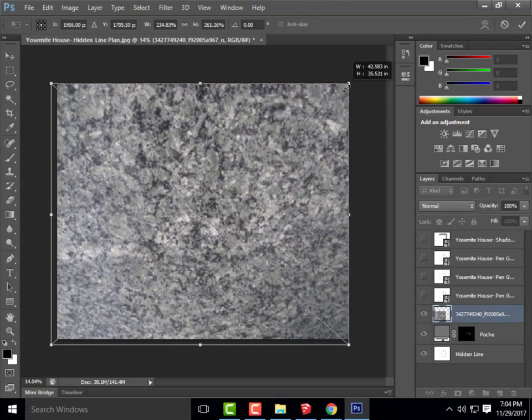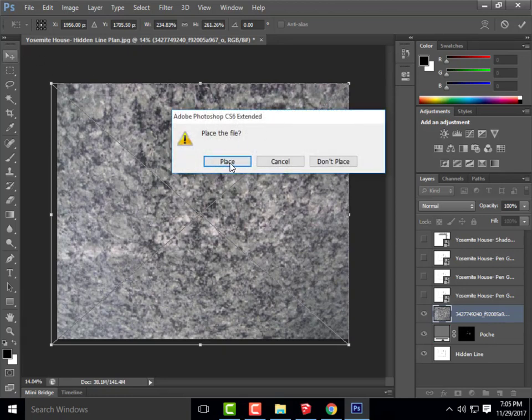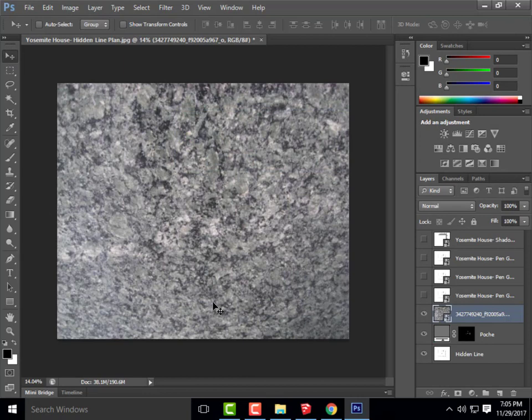I'm not worried about proportions here because I'm just going after the texture. Proportions don't really matter. I'm going to go ahead and say place. All right, that looks pretty good. Now I want this to have kind of a dirt effect. So let's see, how can I do that?